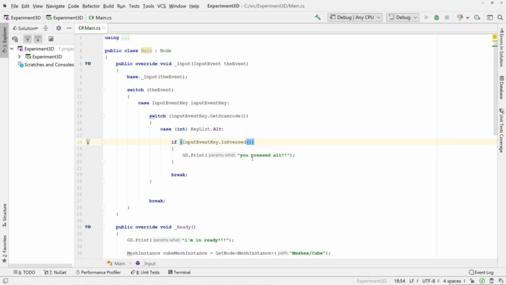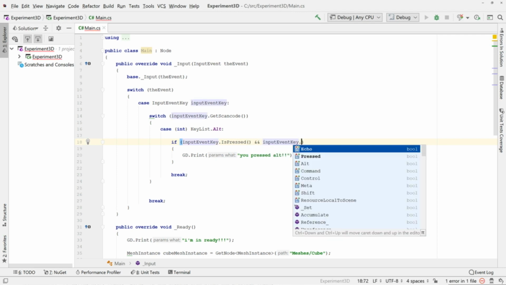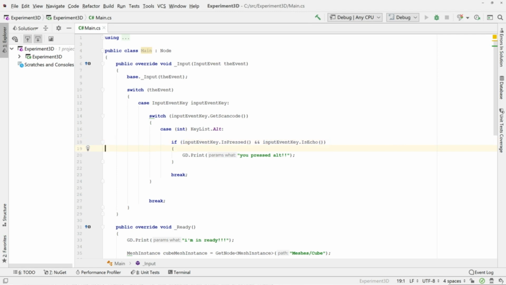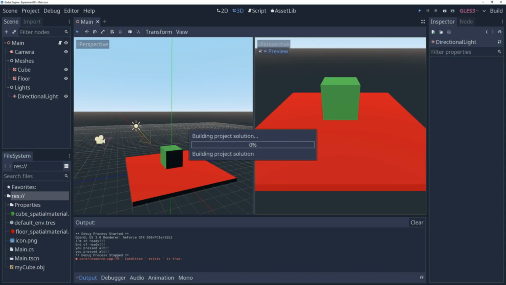So if we go ahead and do an AND here, and we say input event key dot IsEcho. What this would do is display this message not the initial time you hold down the Alt key, but the subsequent times. Well, we don't want that. We only want it the first time. So we want to not this, because we want it when it was not an echo. So it would be the Alt key the first time you're pressing it. So if one runs this in Godot, I would expect this to be what we want.